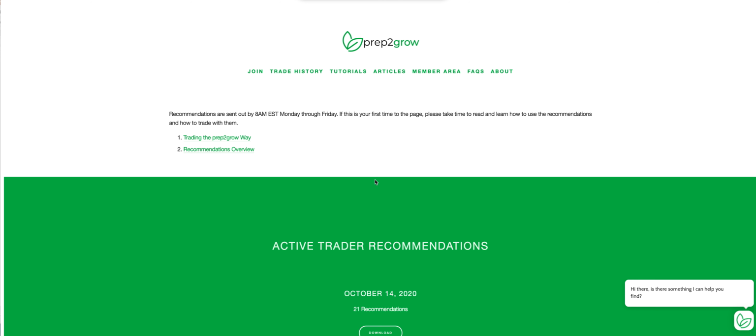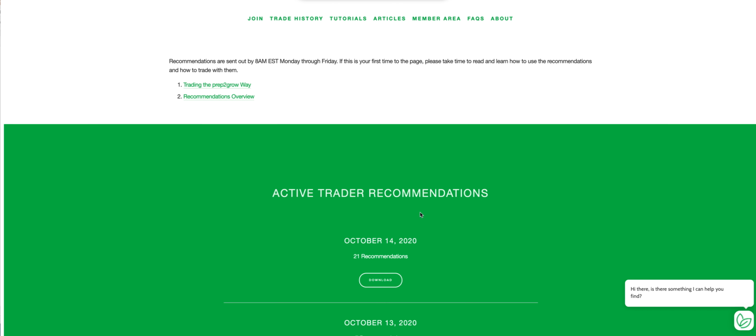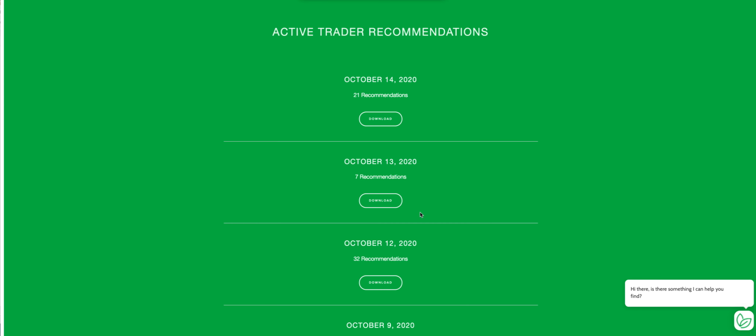So the place you get it is in the Active Trader member area. You navigate to it through the member area and then click on Active Trader. It'll take you to this page here where, if you have access, you'll get access to this screen. And this is where we keep all of our active trades. Every day we make recommendations for the active traders. Some days we have a lot, but on average it's probably around 12 to 15 recommendations. As you can see for the last few days, it's anywhere from 7 to 32 recommendations.